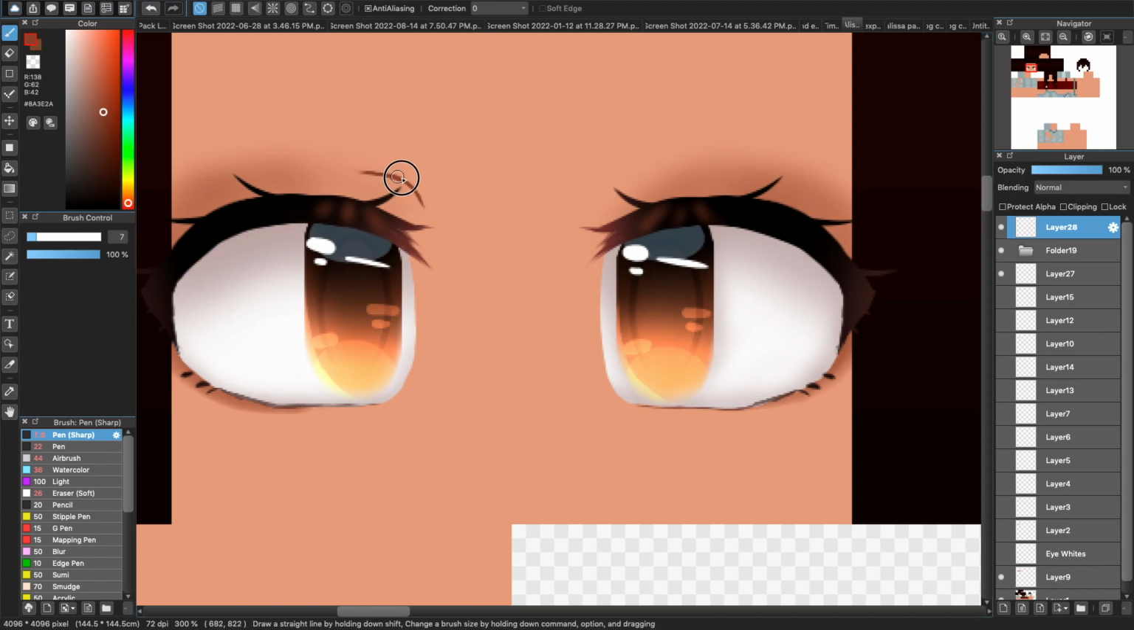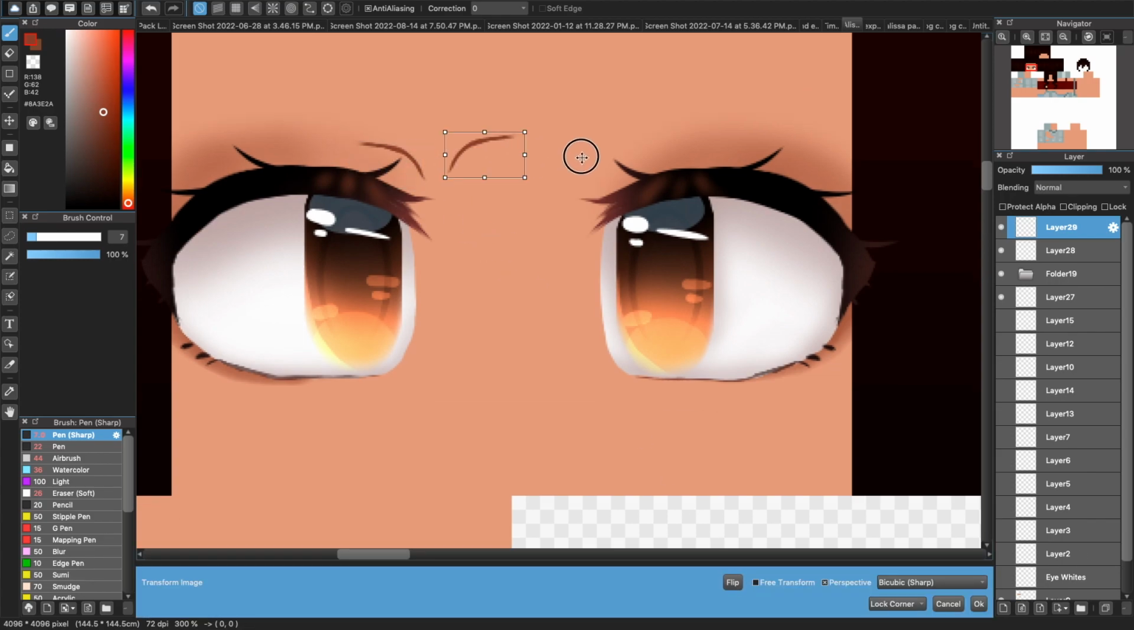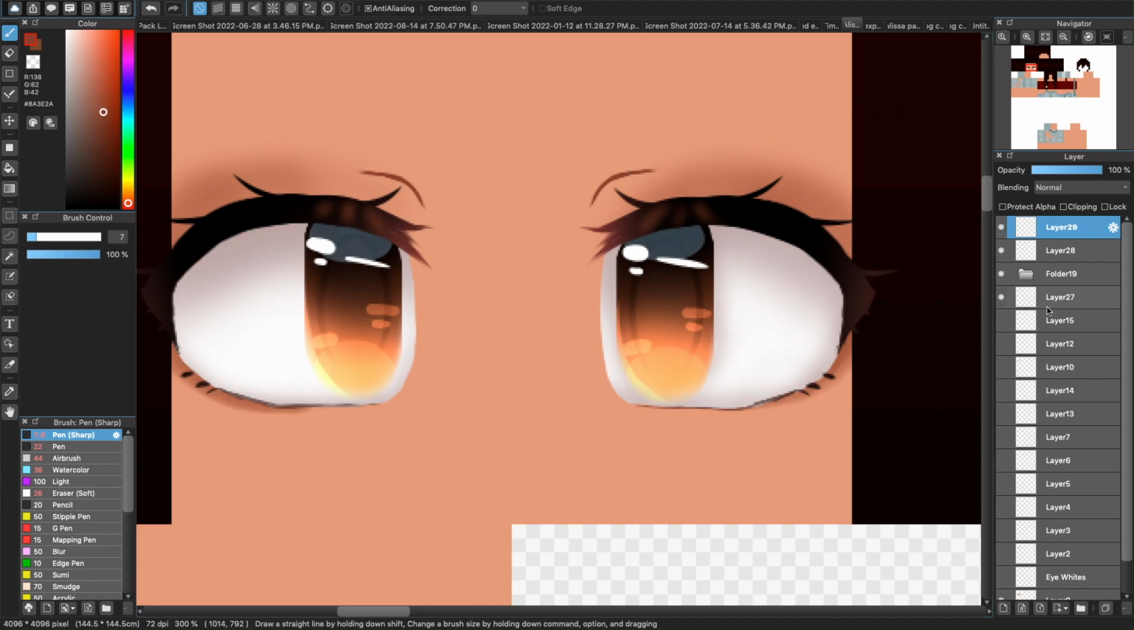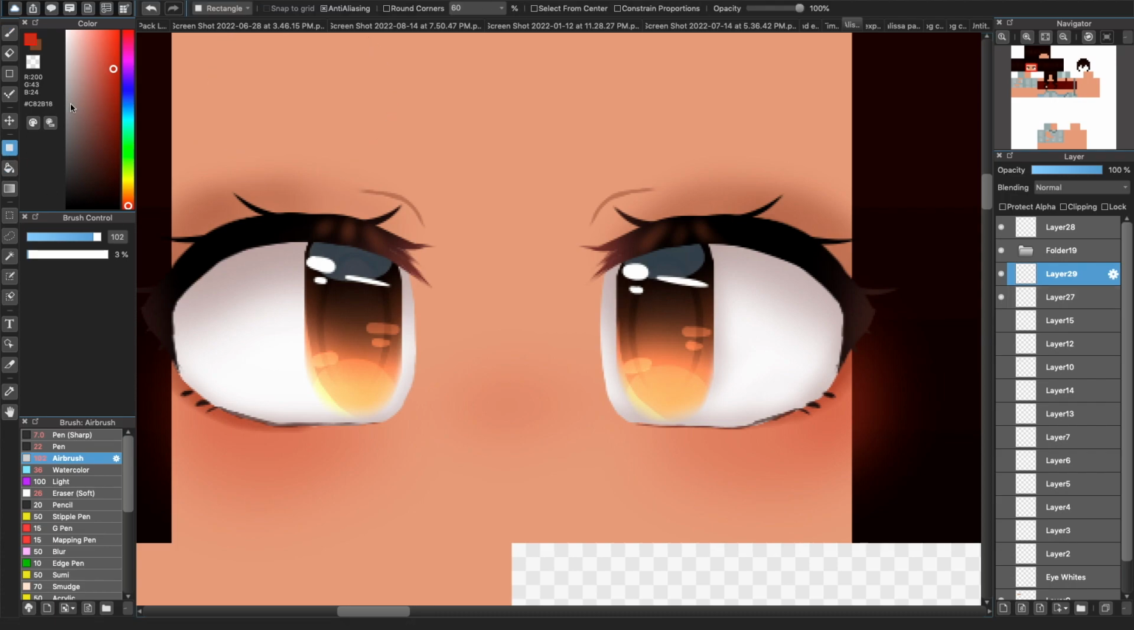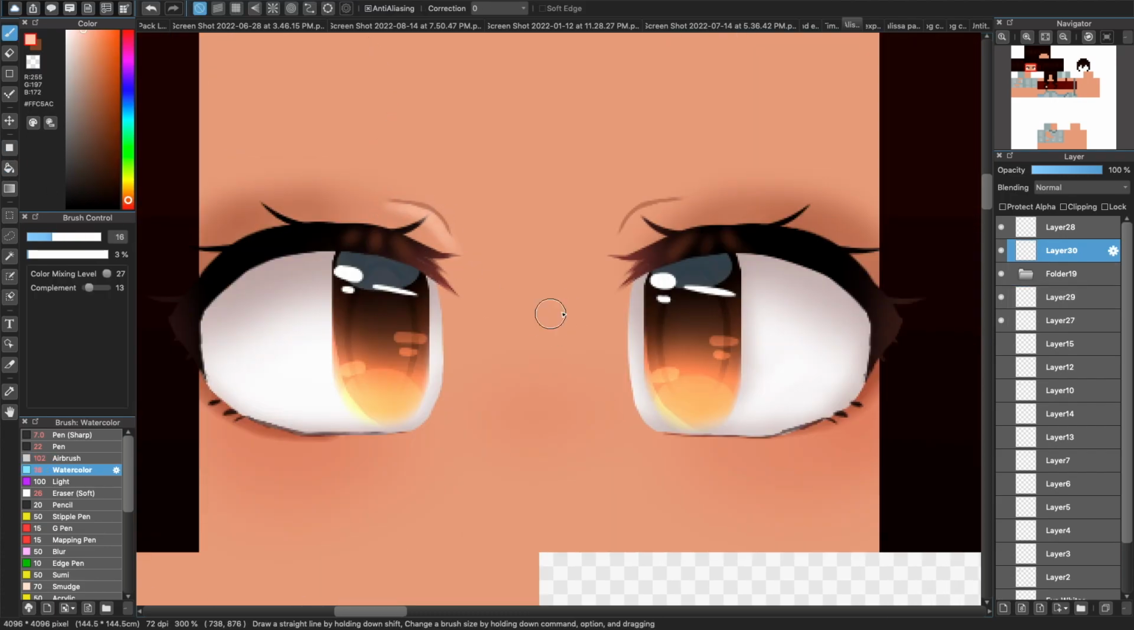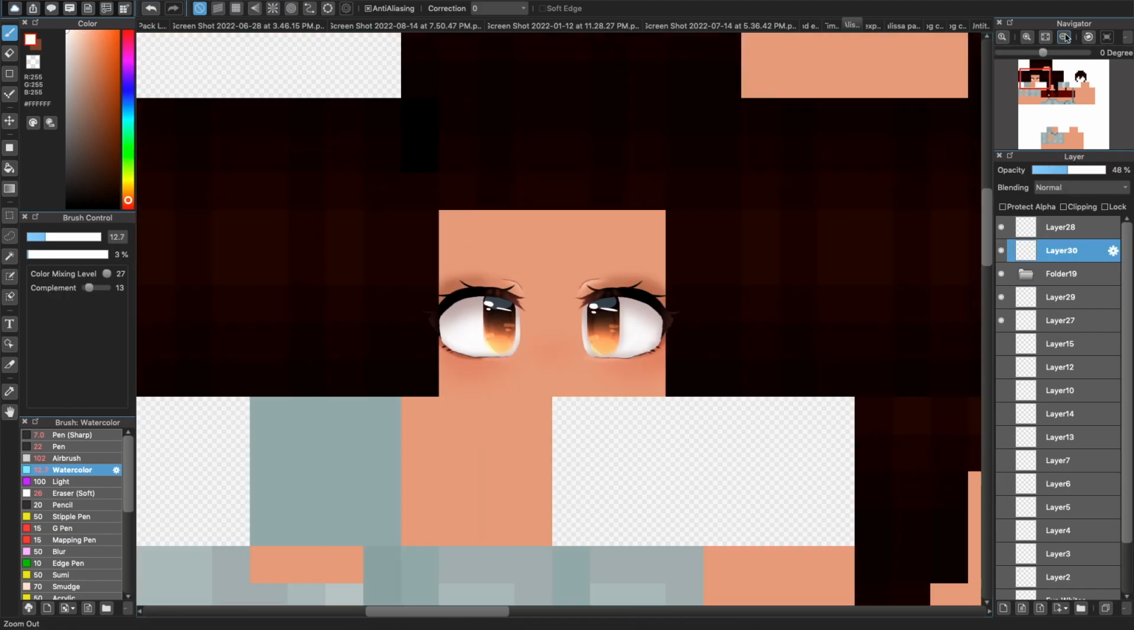Made it and copied it so it would all be symmetrical. Could have used a symmetry brush for this, but I didn't. I merged those together, lowered the opacity, and then started on the blush, which I ended up hating. And then added highlights with a watercolor brush to kind of make her look like she's wearing makeup.